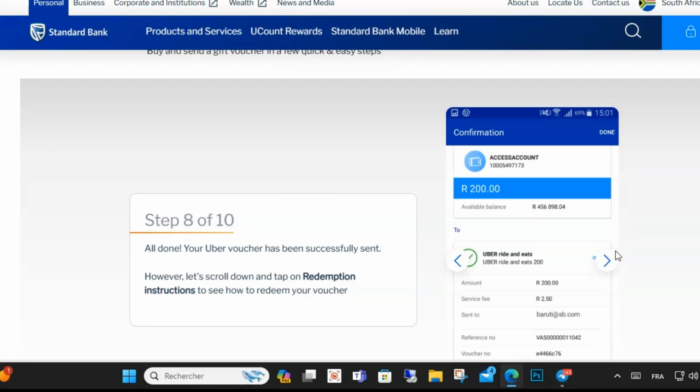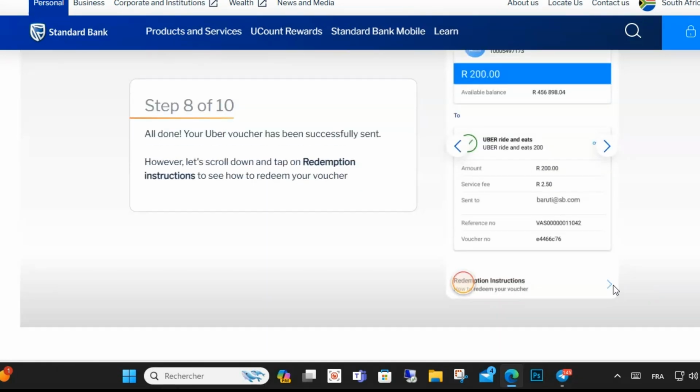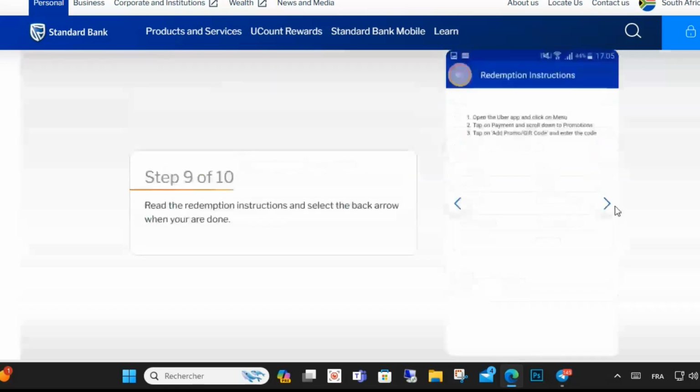Now, scroll down and tap on Redemption Instructions to see how to redeem the voucher, and after reading the redemption instructions, select Back. Finally, select to return to the Prepaid Services screen.